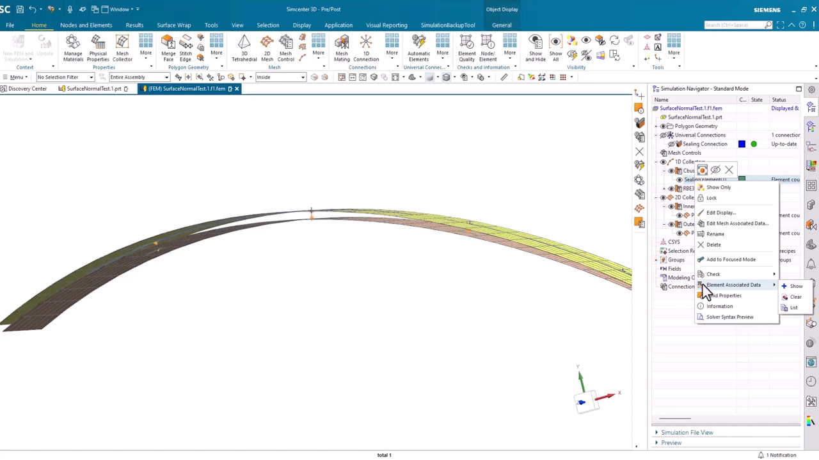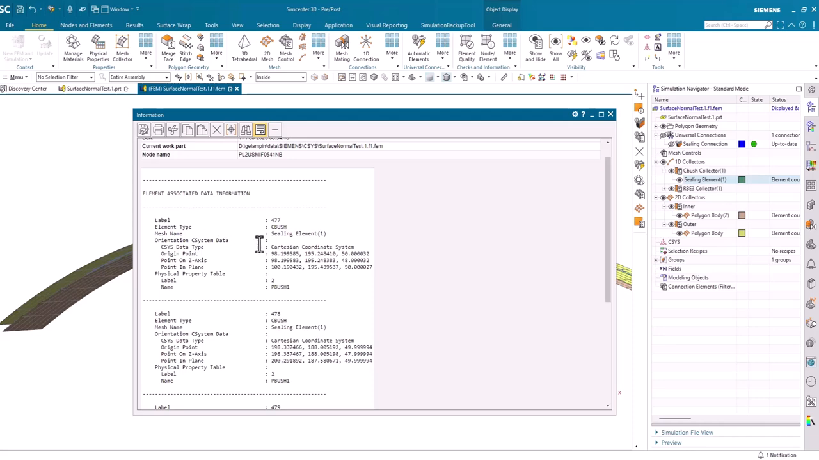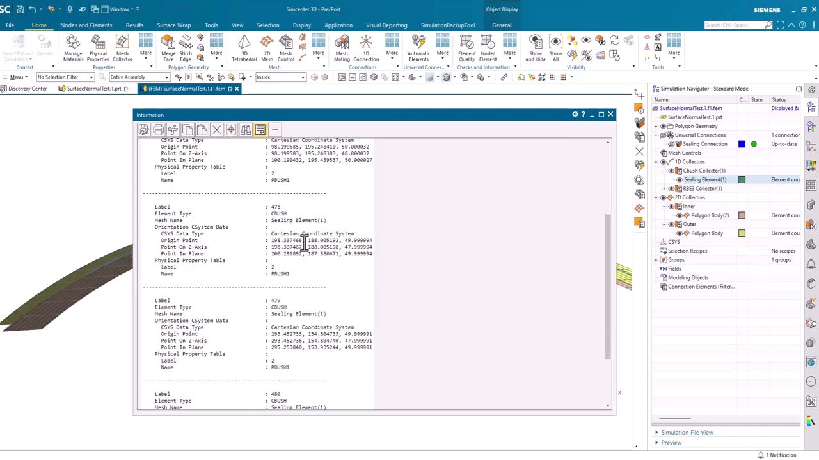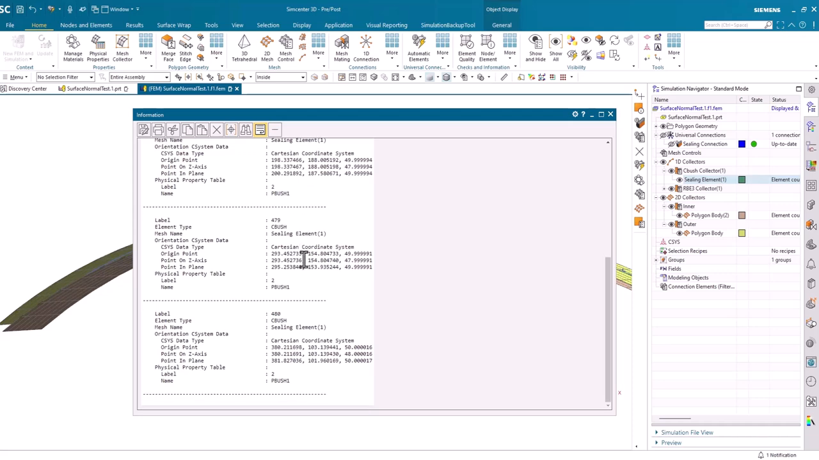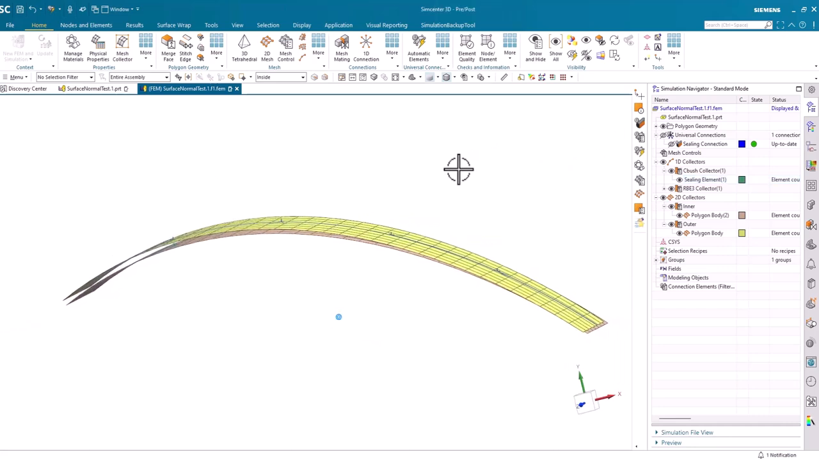If I look at the element associated data of the spring element mesh, I can list that out, and it says I have 4 elements in this mesh, and it's using a coordinate system for each one of these elements. It gives you the origin and the directions. So you can kind of see here that the z-axis of this coordinate system is parallel to the absolute z-axis, and then the point in the plane is varying from one coordinate system at one element to the next coordinate system at the next element.